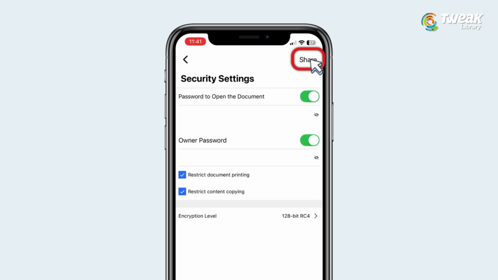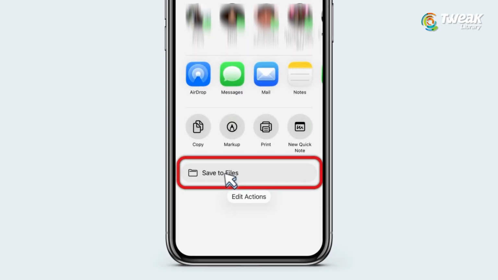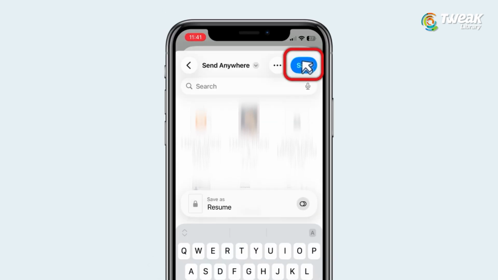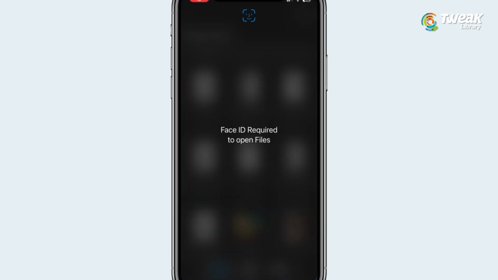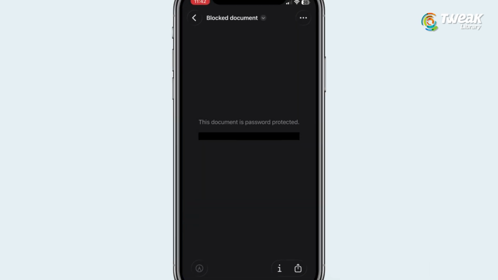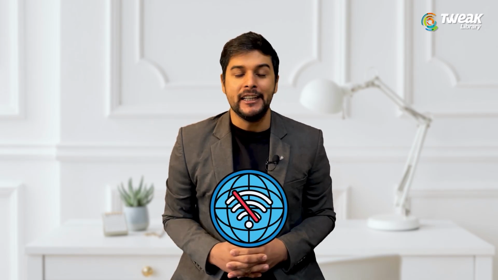To save the file, tap on Share and save the PDF to Files on your iPhone. And you're done. Your PDF can no longer be copied or printed without permission. This is very useful for protecting study material, business documents, contracts, or any confidential files. And since everything works offline, your PDF never leaves your device.